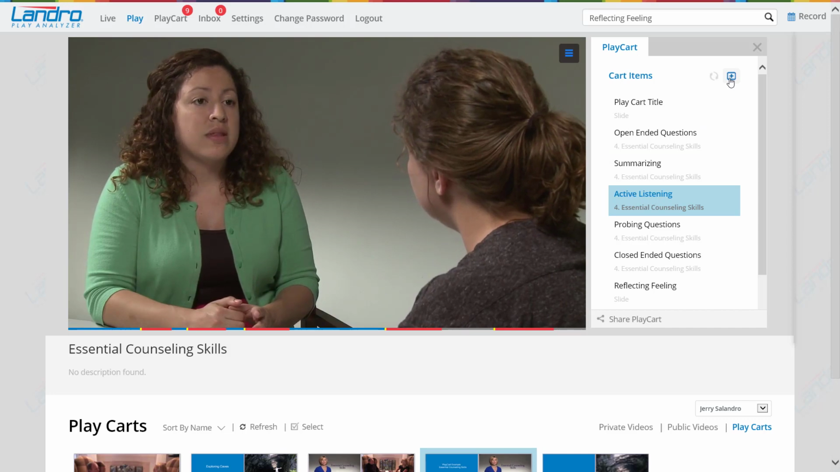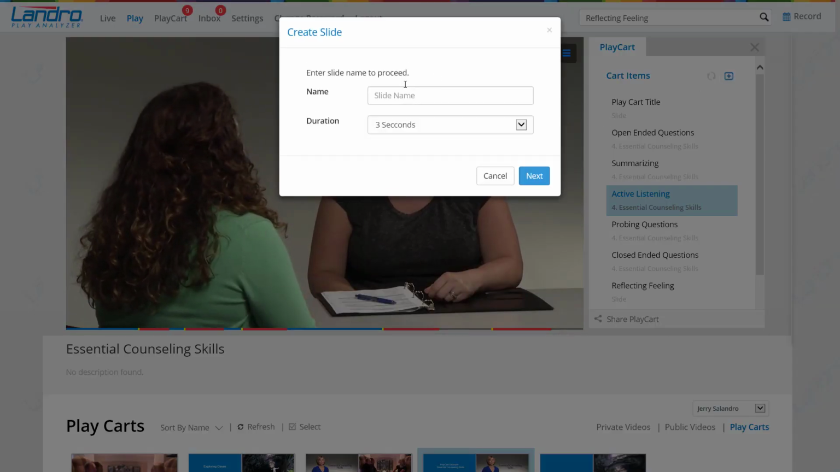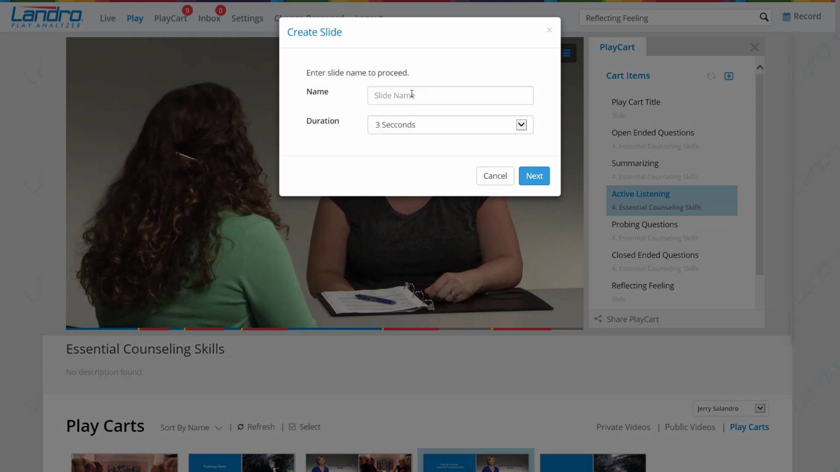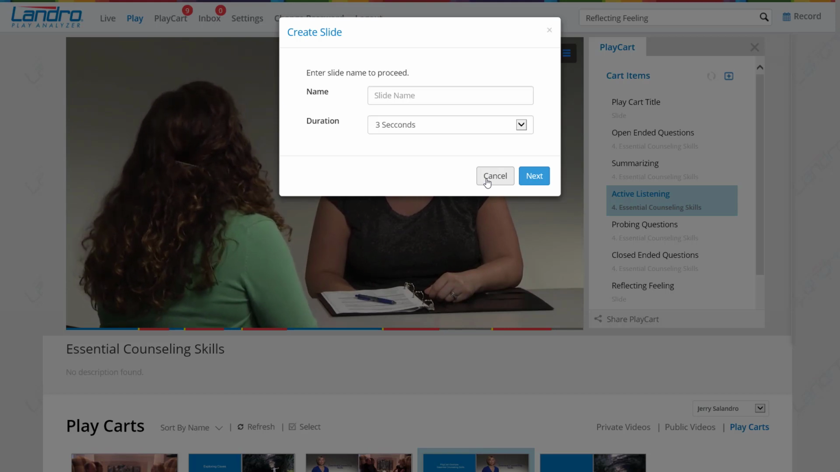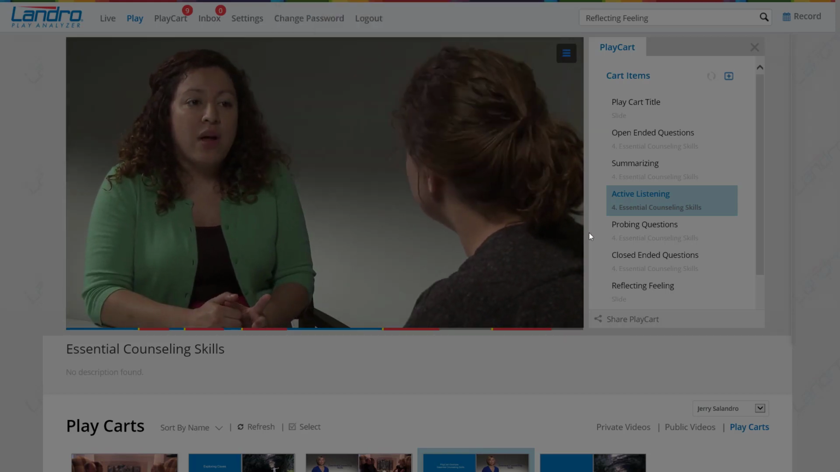And here's where you add the title slides. This plus means add slide, and you can go in here and give it a slide name, and there'll be other training programs on this in the future, so you can check the Getting Started series for how to create titles for your play cart.